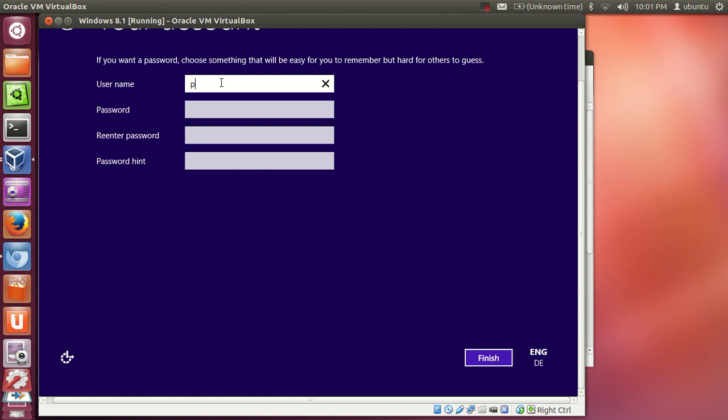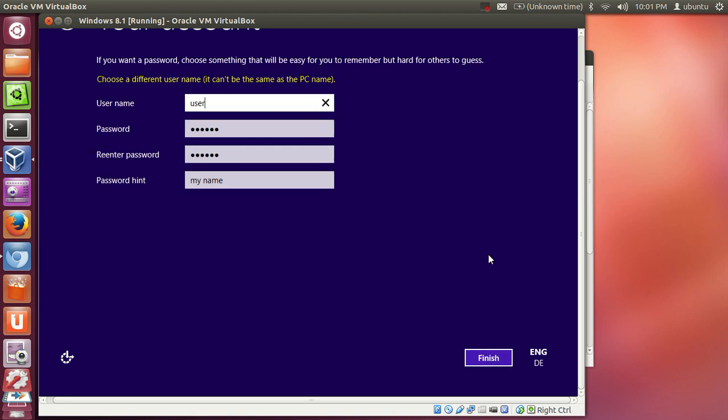I will give a simple username, for example, user, and the password, re-enter the password, and for the password hint, I will say my name, for example, and I will finish. And it says choose a different username. It isn't the same as the PC name, so I will change it to programming knowledge and click finish.